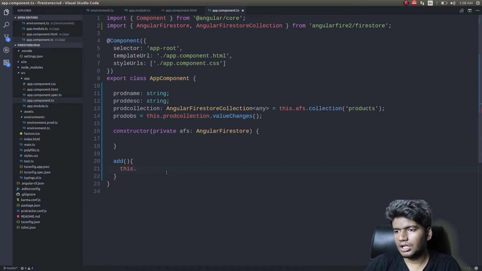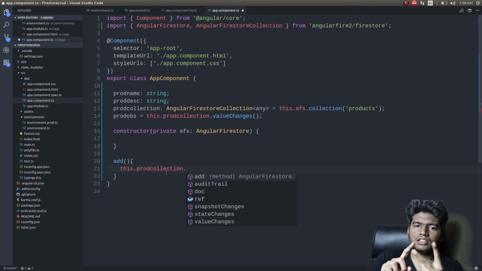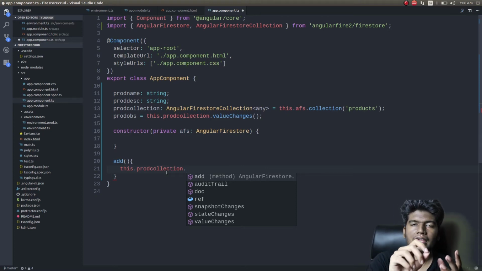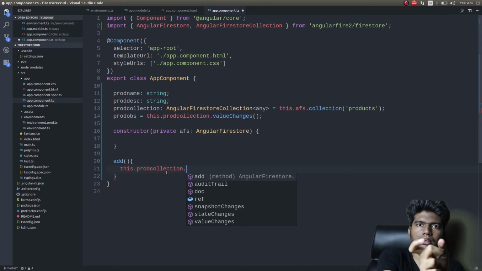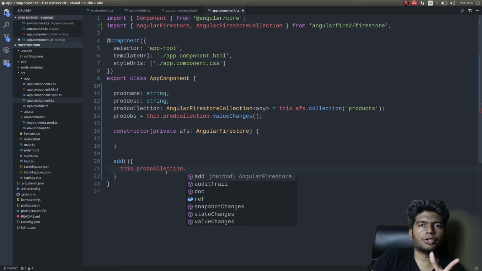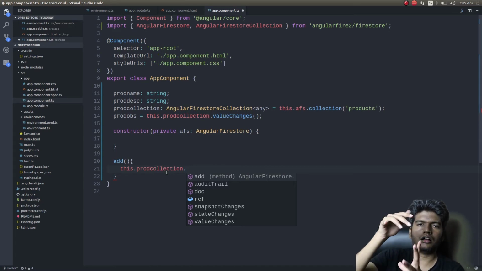this.prodCollection. There are two ways to do this, guys. You can either do add or you can set it. If you use the add method to push in data, it will push that under a random ID. Using that random ID, we can reference that particular document. That's one way. The other way is you give a custom ID yourself and ask AngularFire2 to push it under that ID in the collection.